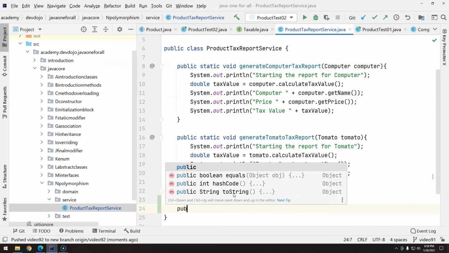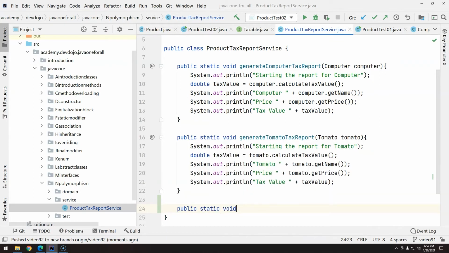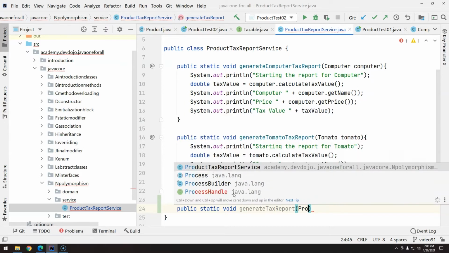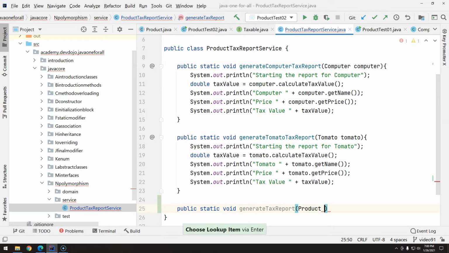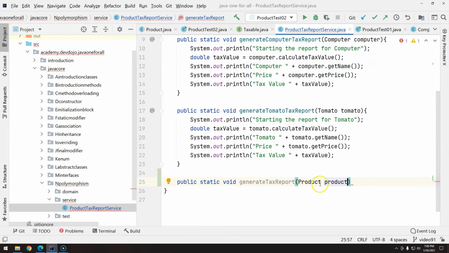First, we are going to create another method, public static void generate text report, because now I don't know which object I'm going to receive, but I know that the object I'm going to receive, they will pass the test is a product, because remember, it only works through inheritance. So whoever I'm sending here, the object needs to pass the test is a product. It means that it extends the product class.